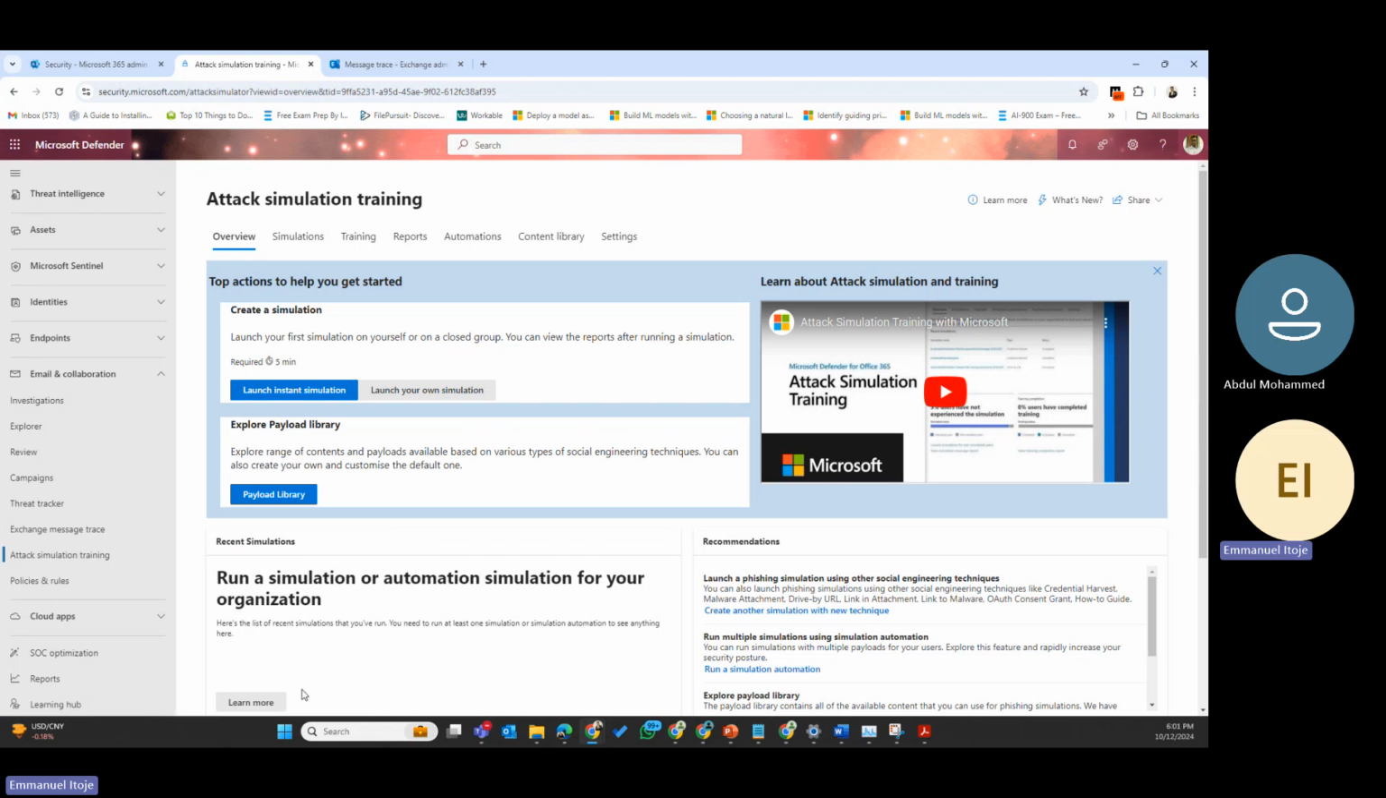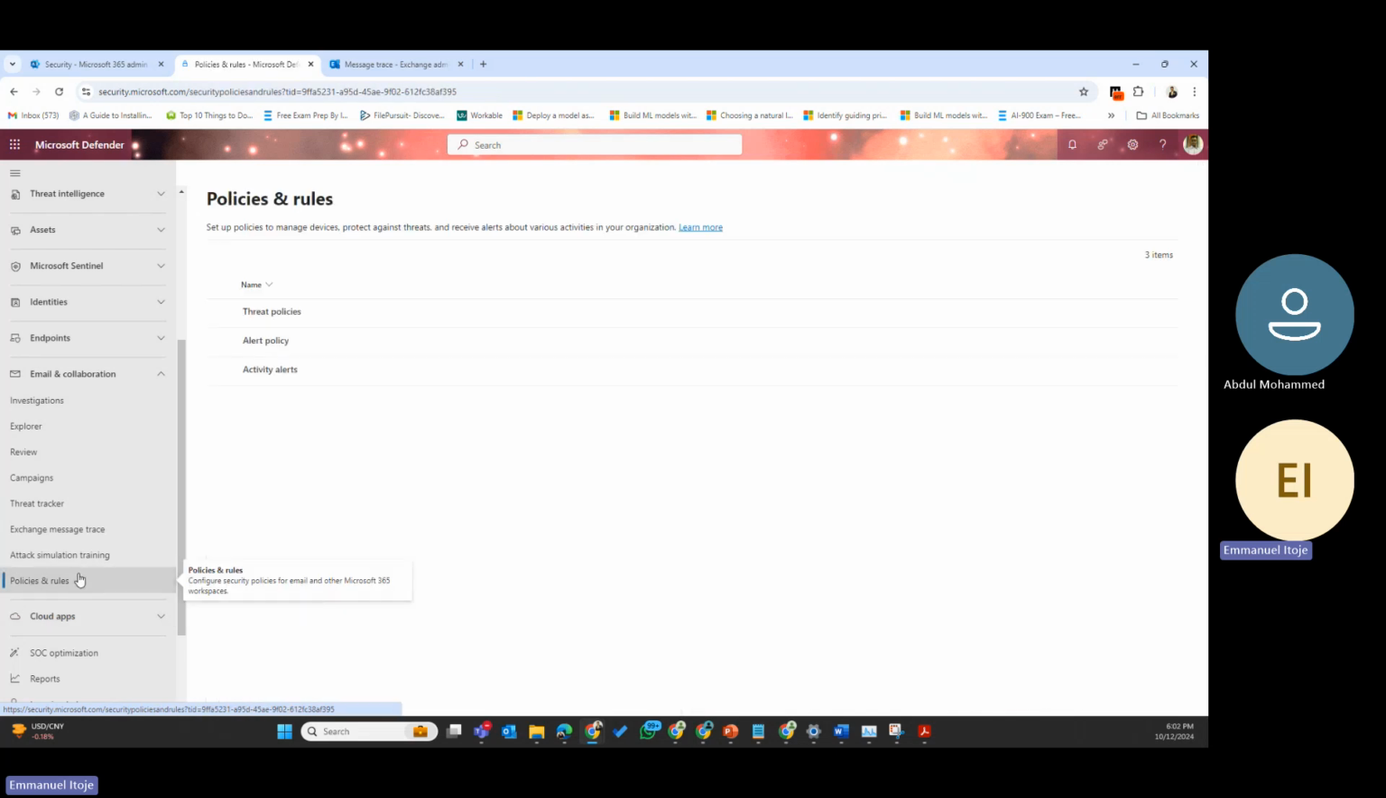So this particular portal is what Microsoft has designed for administrators to check whether any of the users will be vulnerable to any of the things that you've configured. We'll actually look at that once we're able to finish our discussion about policies and rules.